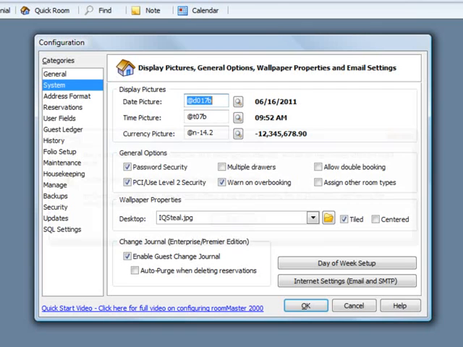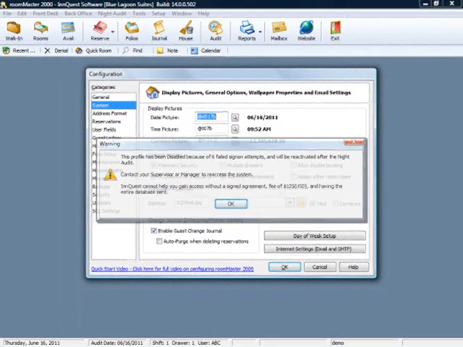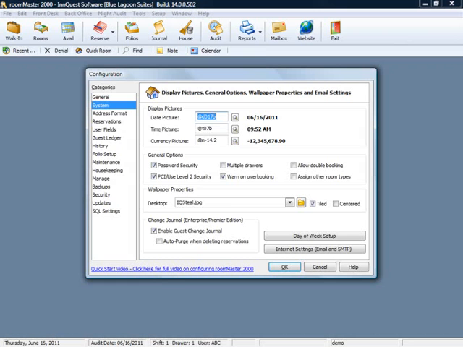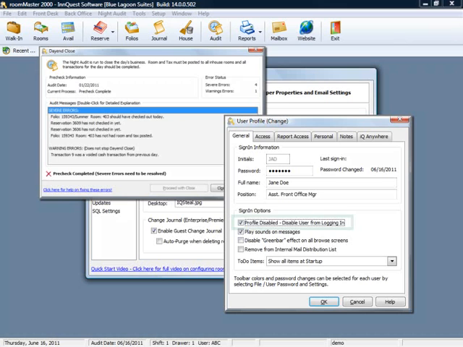Also, as part of PCI compliance, if a user enters an incorrect password 6 times in a row, they will be locked out of roomMaster 2000. The user can be unlocked by running the audit pre-check, or a supervisor can uncheck the Profile Disabled option on the user's profile.